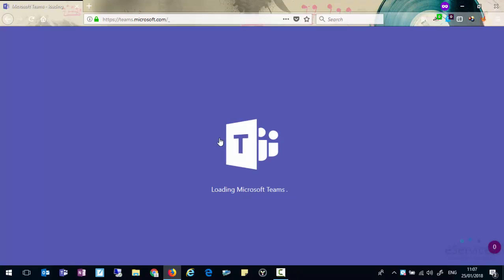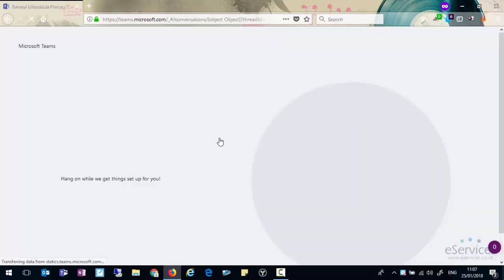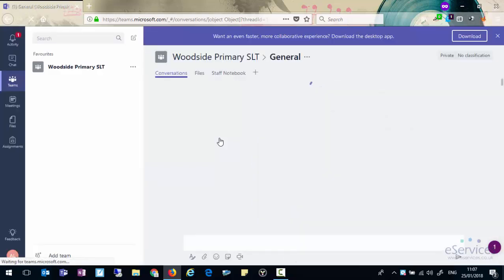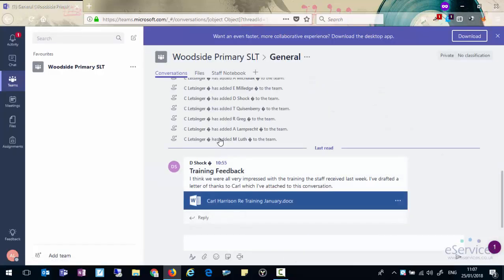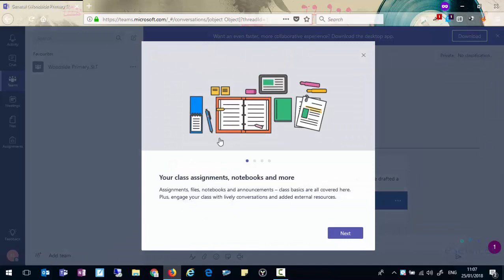The great thing about Microsoft Teams, it doesn't matter if you're looking at it using a web browser, using the desktop app, or one of the mobile apps which you can get on Android or iOS. It all pretty much looks the same.